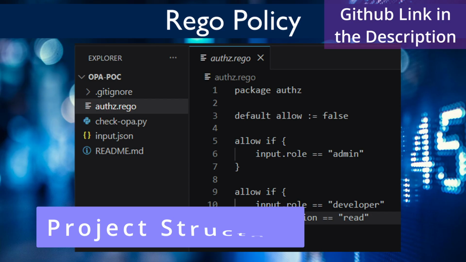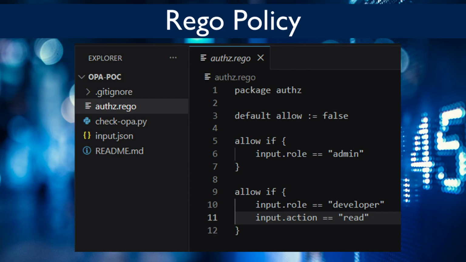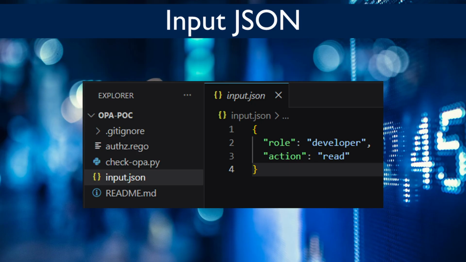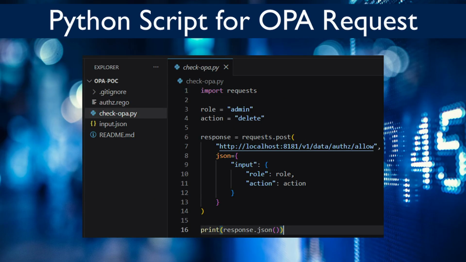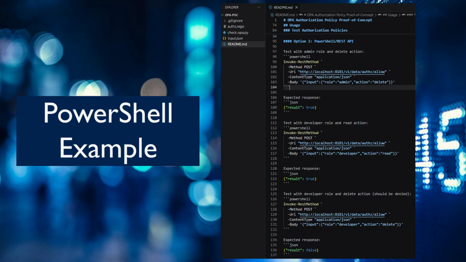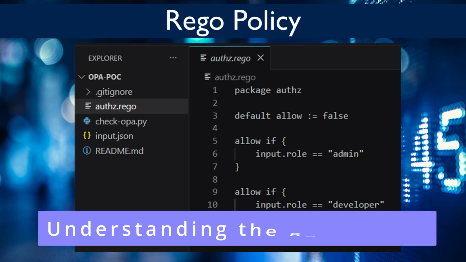Here is the project we'll use. The Rego policy defines the authorization rules. The input JSON represents the user making the request. The Python script sends a request to the OPA server. This is a PowerShell example. Let's understand this policy line by line.